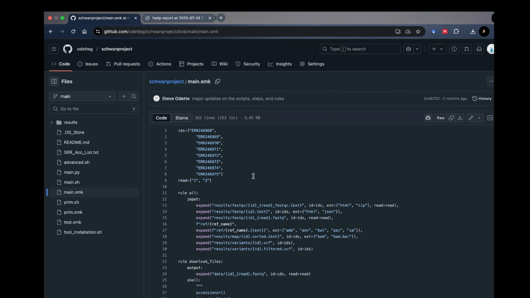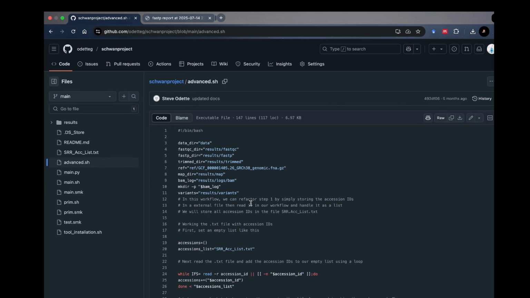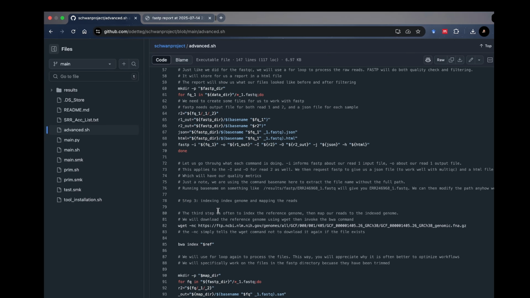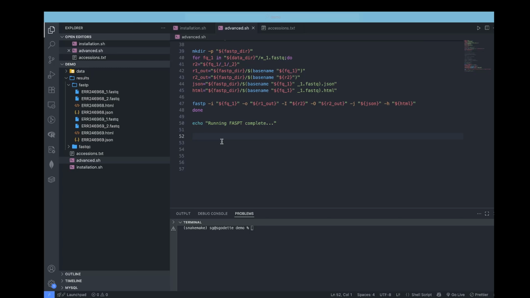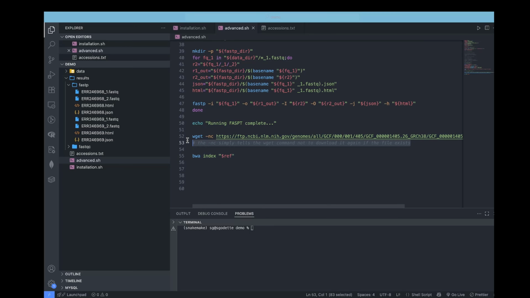If you want to know where the script for downloading the reference file as well as indexing it is stored, you can just come to the advanced.sh file and look for it down here. We can just copy everything here and then paste it in our main bash script. I'll just delete everything here. So this is the script for downloading the file.